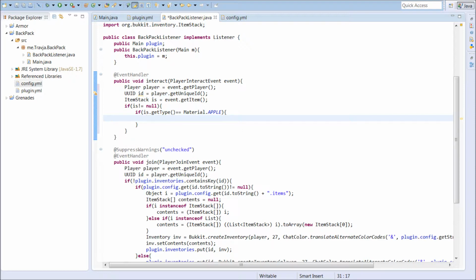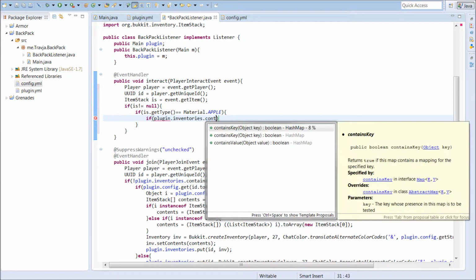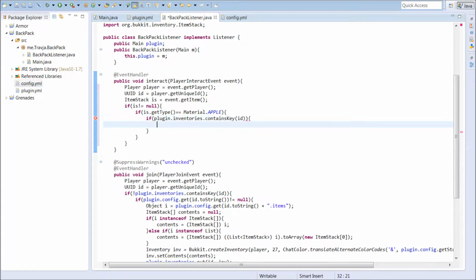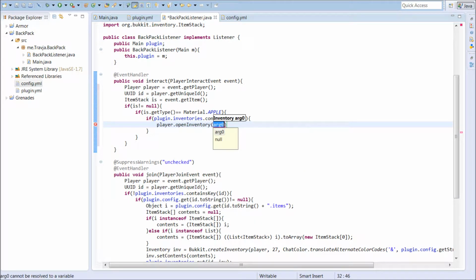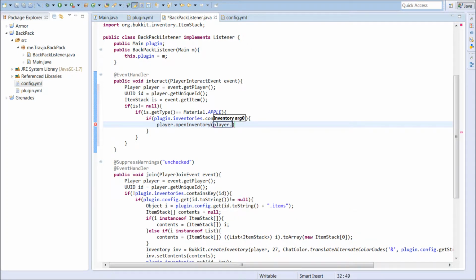Now to do this, we need to see if they're in the list of inventories as we did before. So if plugin.inventories contains key ID, then we can open the inventory. Inventories get ID.